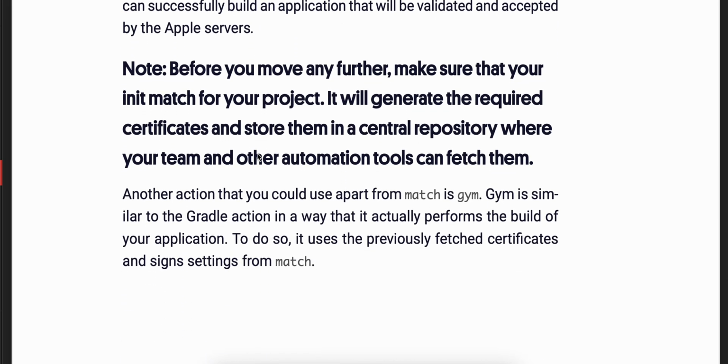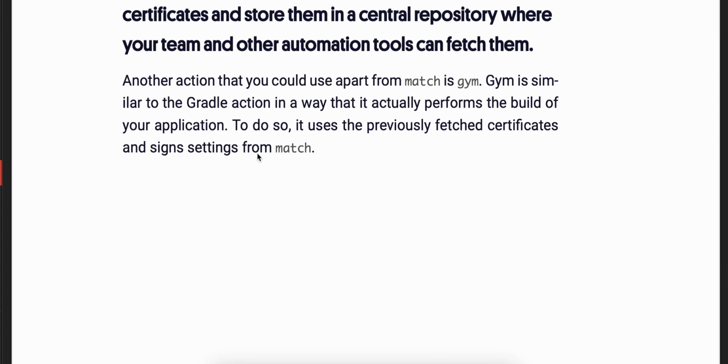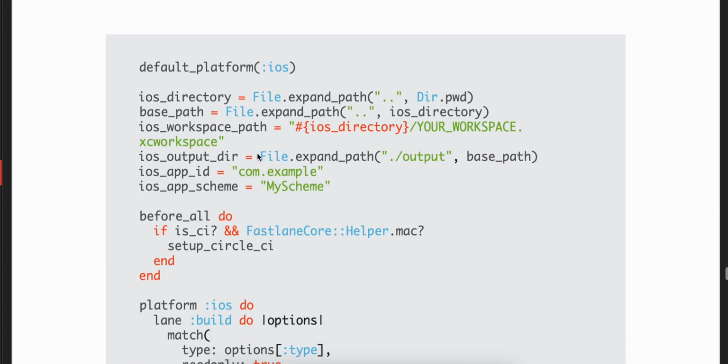Before you can move any further, make sure that you init match for your project. It will generate the required certificates and store them in central repositories where your team and other automation tools can fetch them. Another action that you can use apart from match is gym. Gym is similar to the Gradle action in a way that it actually performs the build of your application. To do so, it uses previously fetched certificates and sign settings from match.